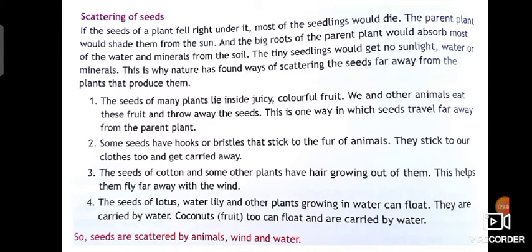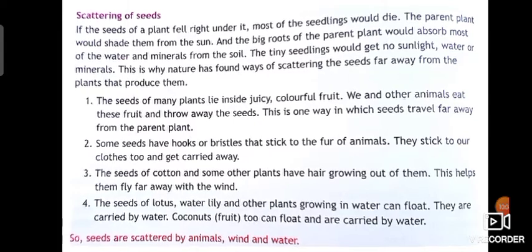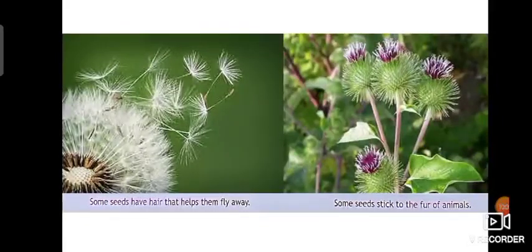And sometimes you can see in the river coconuts floating. Okay, coconuts too can float and are carried by water. So seeds are scattered by animals, wind, and water. Understood, children? Next, we'll see the picture of some seeds have hair that helps them fly.